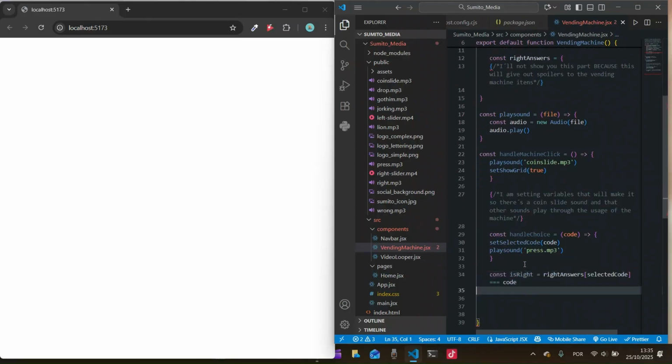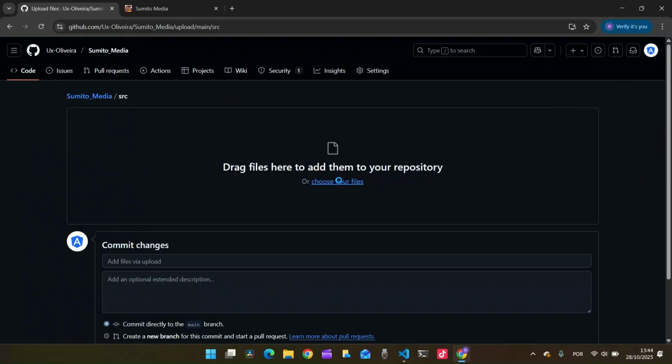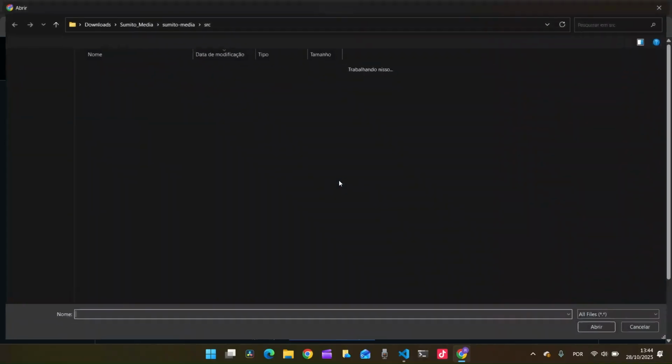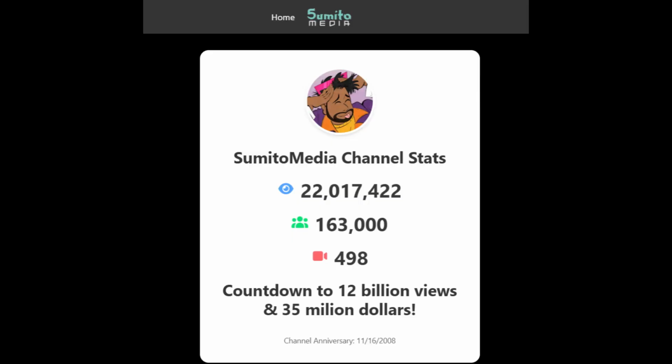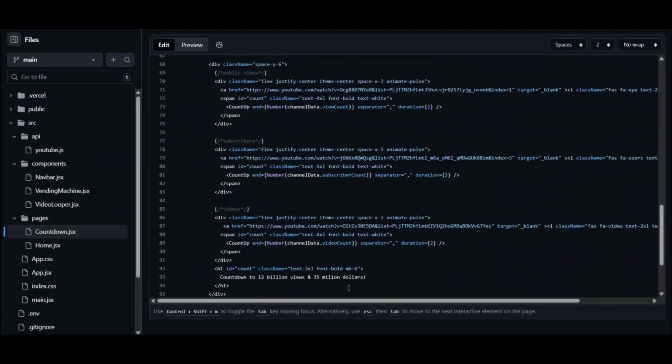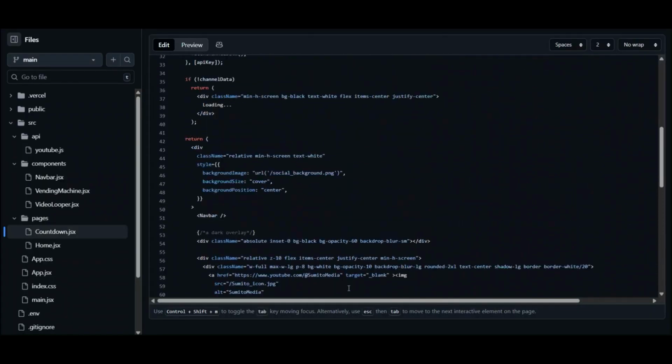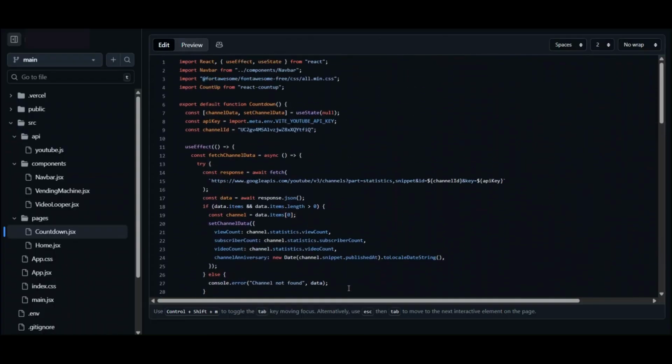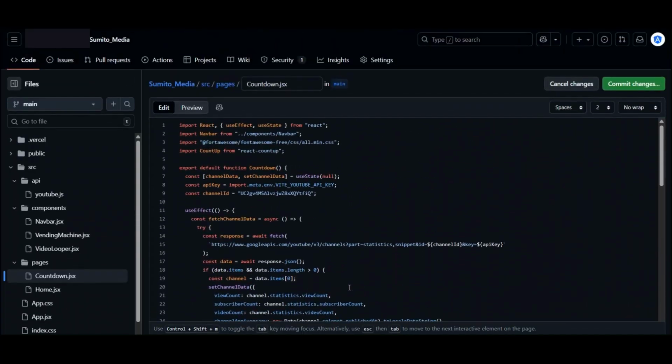After essentially losing 2 days because of the Tailwind mix-up, it was just a matter of pushing the repository and then deploying it on Vercel. But the last thing that I had to do, of course, was the countdown page, which is where you can count down until Sumito reaches 12 billion subscribers. In order to get the data, I fetched the YouTube API and then I simply displayed it using static HTML. And like I told you, the end result is beautiful.